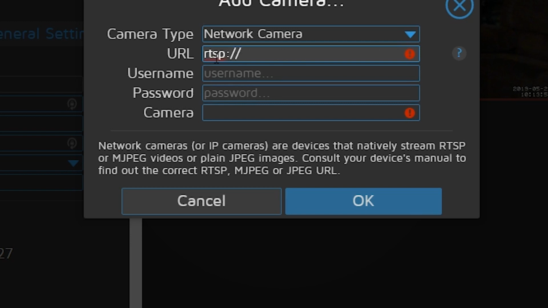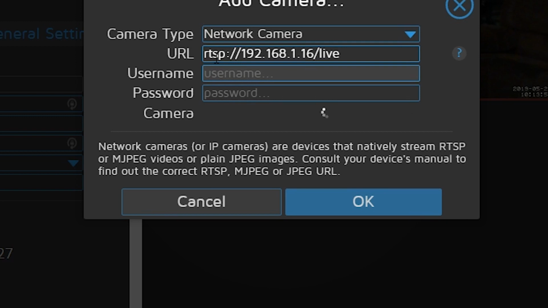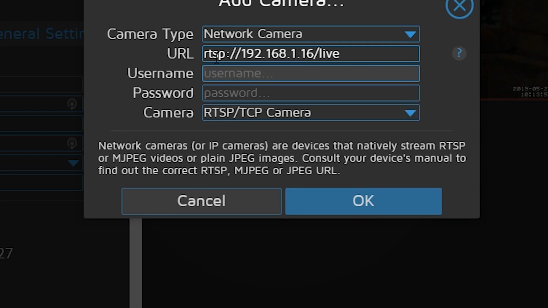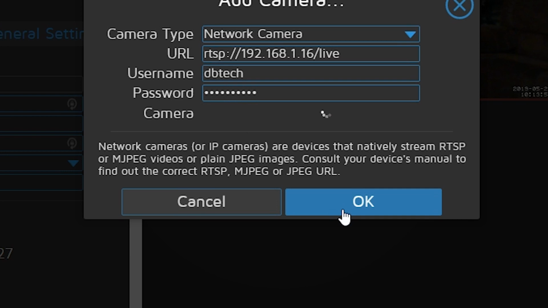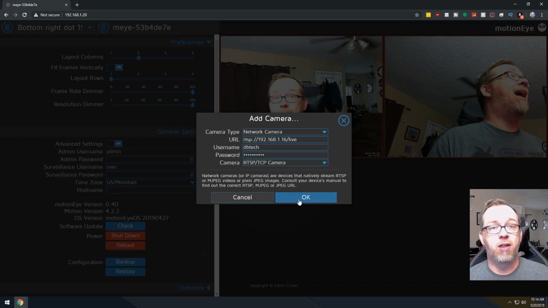RTSP://, and then we're going to type in the IP address, which is 192.168.1.116. And in this case, it actually needs one more little part to the URL, which is live. Here, we're going to type in dbtech, because that's the username I gave it. And I'm going to type in the password that I gave it, and then I'll go ahead and click OK. And then I'll click OK again.